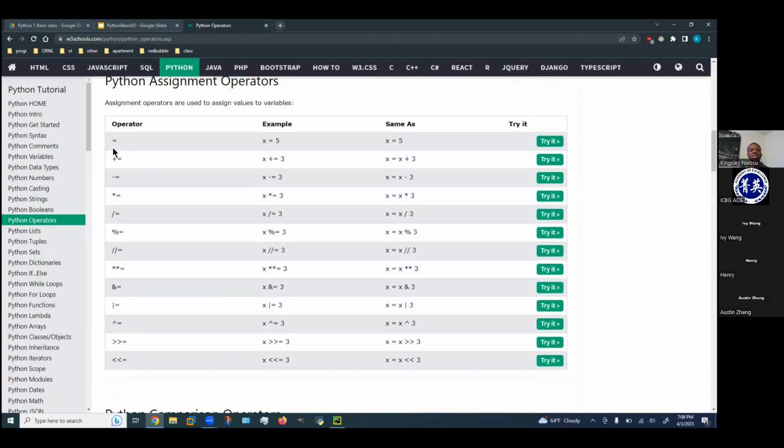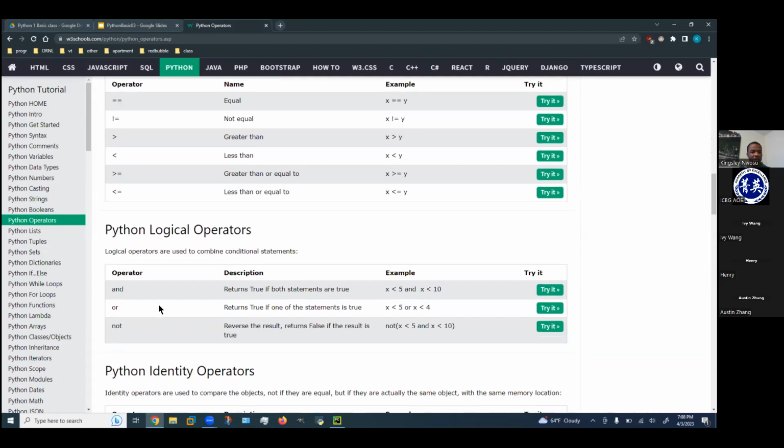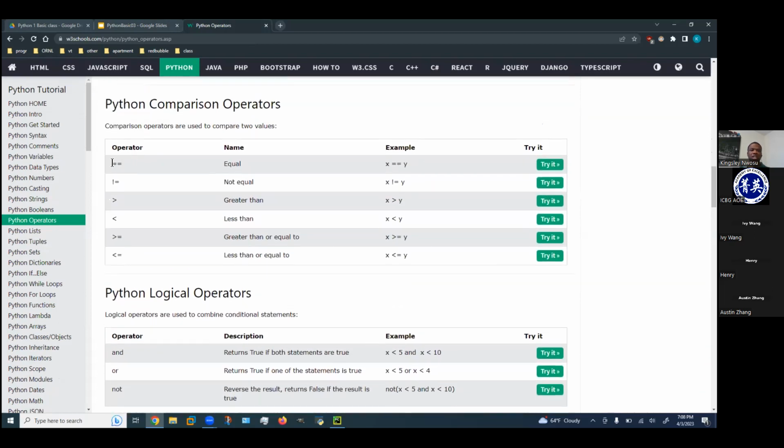These operators right here are all Boolean operators, like double equals and not equal, greater than, less than, greater than or equal to. These were all Boolean operators because they return a true or a false value.